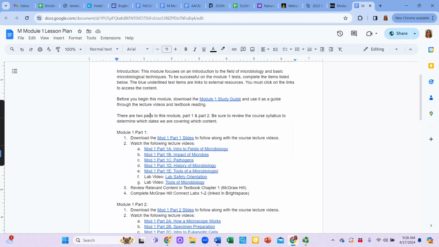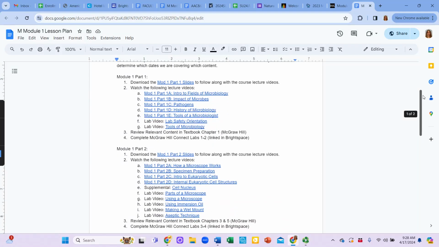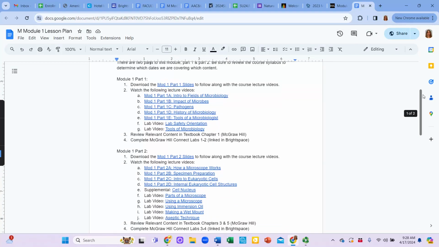reading the textbook content. For each module, there's 2 parts, and each part may have a different due date in the syllabus, so you want to make sure to check those due dates in the syllabus. But part 1 has a set of slides, and then they have the pre-recorded lecture videos that I have created. So these go with these slides. Then there's some lab videos, and the lab videos are either from YouTube, from other sources, or they're actually me performing laboratory experiments and talking about some of the procedures in the actual lab. So you want to review those lab videos as well.